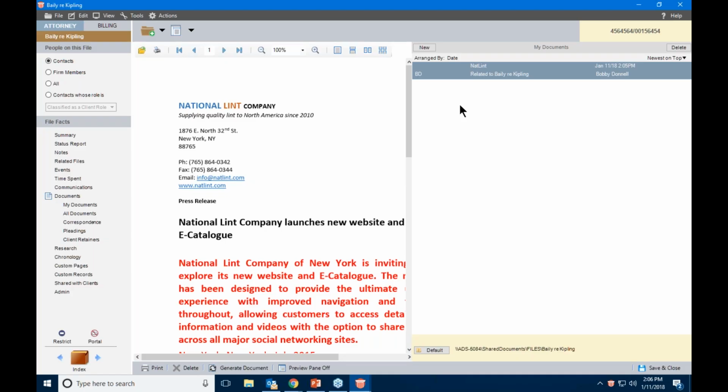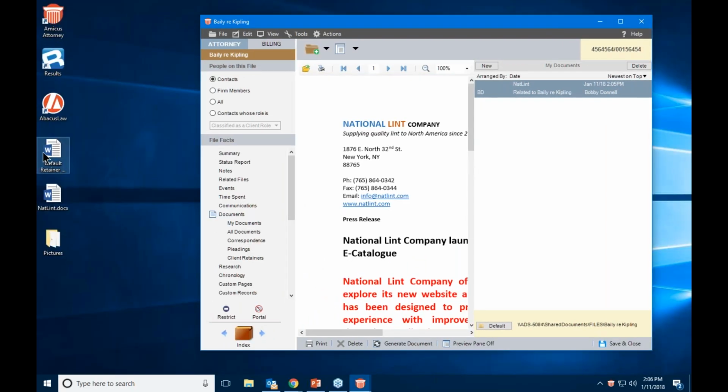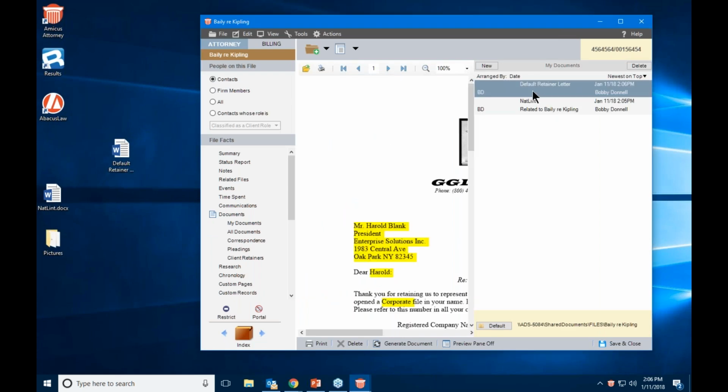There are other ways to add documents to a file other than clicking on New. You can drag and drop documents from your desktop, for example. I have a document here called default retainer on my desktop. I can just drag and drop, and it too is going to be added to Amicus. And because it's a Word document, I am able to preview that document right here.